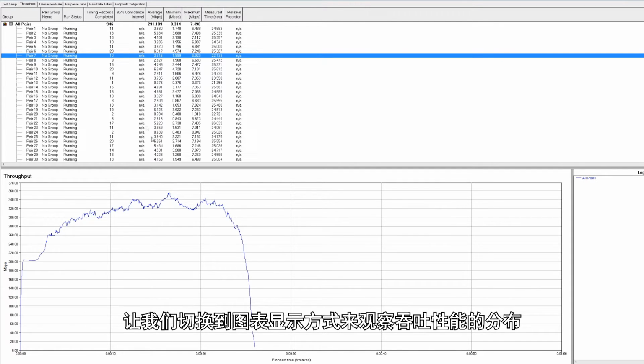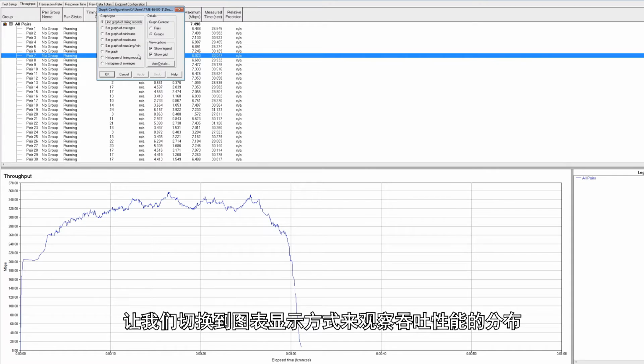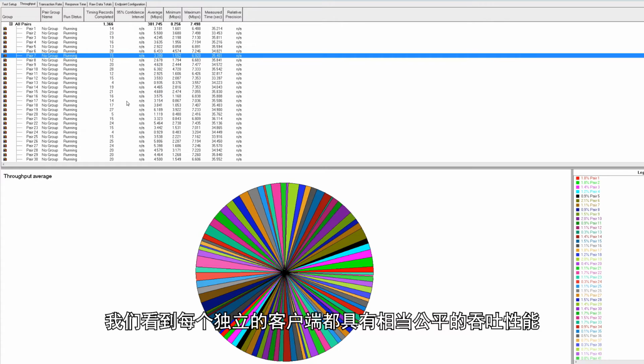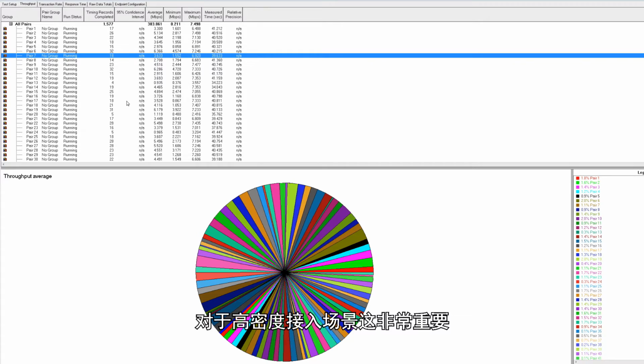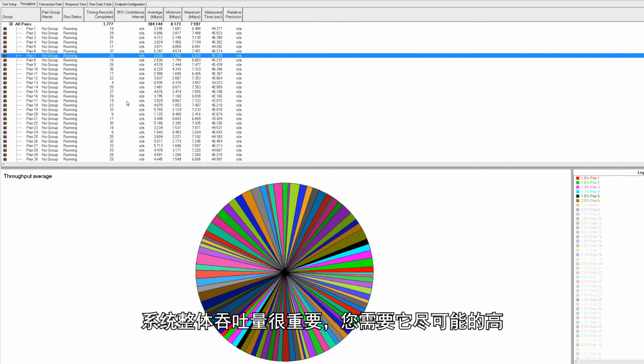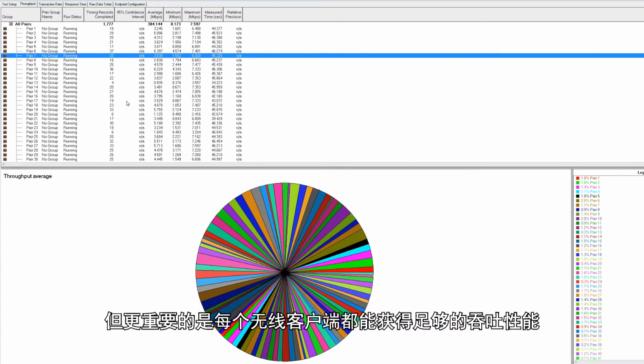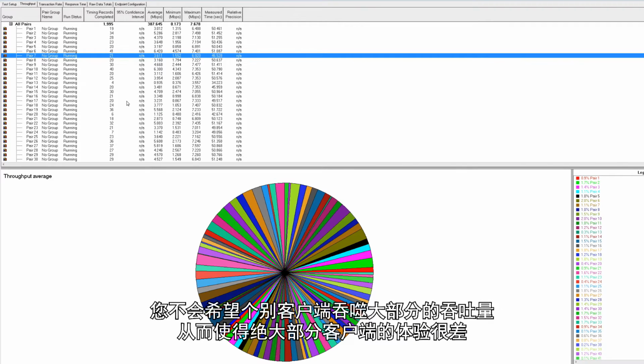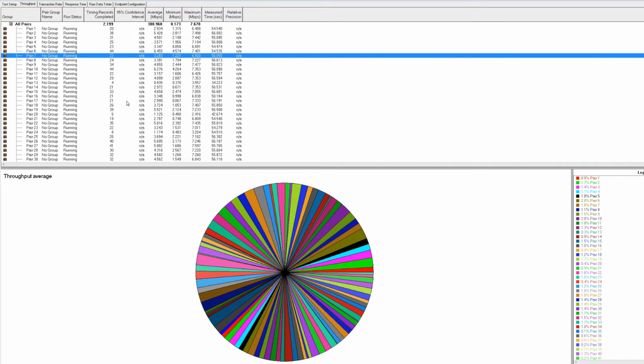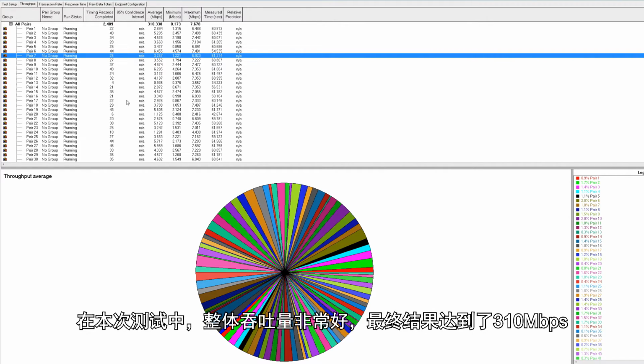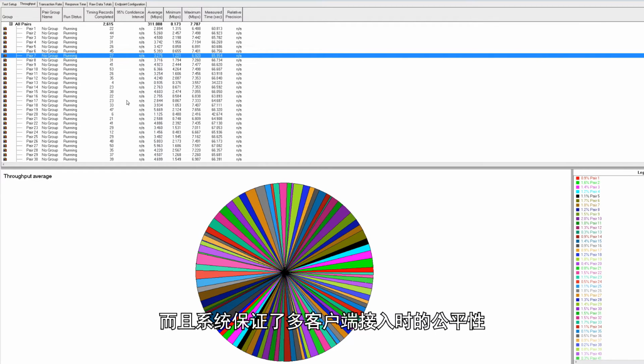So I can switch the graph to look at the distribution of throughput, and we see that each client is receiving its fair share of throughput, which is very important in a high-density multi-client scenario. Yes, the aggregate throughput is important. You want that to be high, but it's more important for each client to be able to receive some portion of the bandwidth. You don't want just one client hogging the entire bandwidth, and so no one else has a good experience. So in this test, the throughput is great. Right now we're at 310 megabits a second and would expect that to go up as the test completes, and our fairness is excellent.